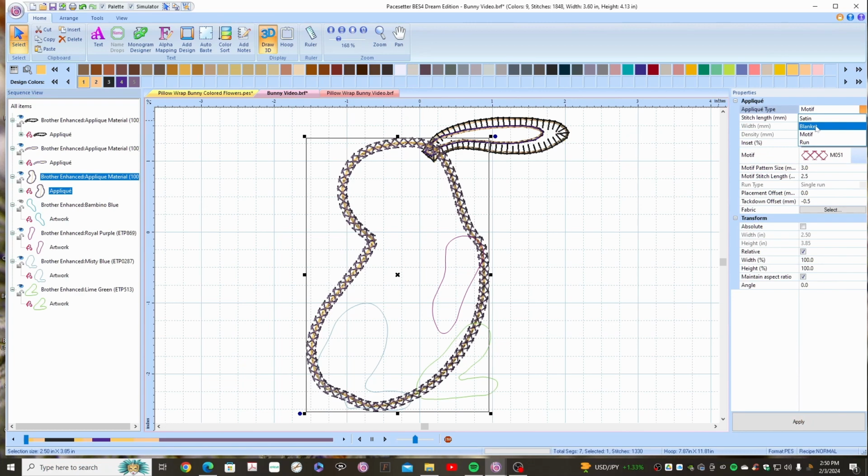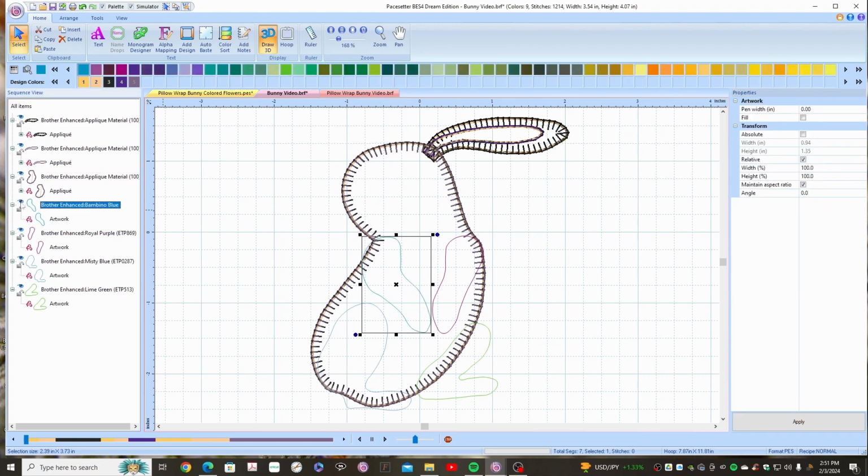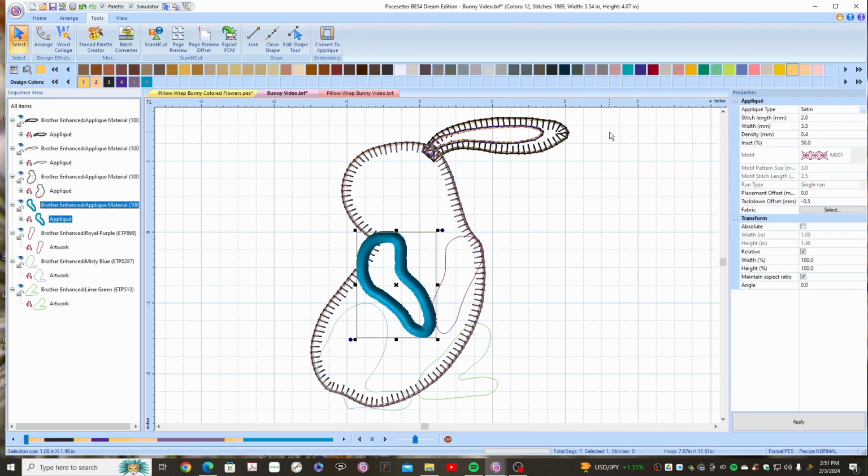I'm going to make this one a blanket stitch and select apply. And again, you can change your densities and things. So let's make this a 2 and this a 3 and select apply. And you can see instant changes to it. And we weren't going to just, let's, oh, turn that on. Okay, so just continue to make all of those changes.